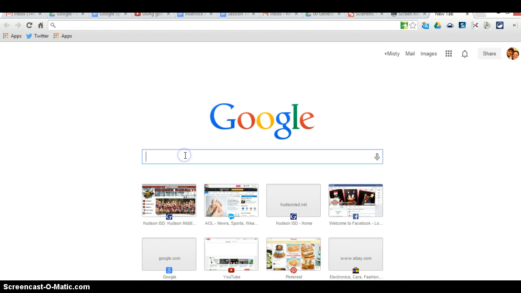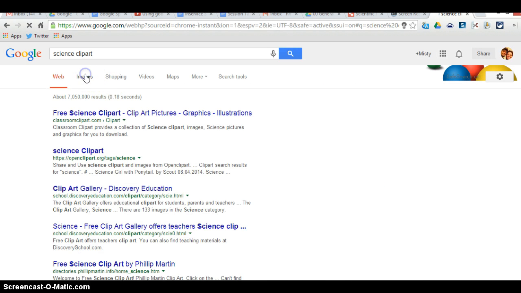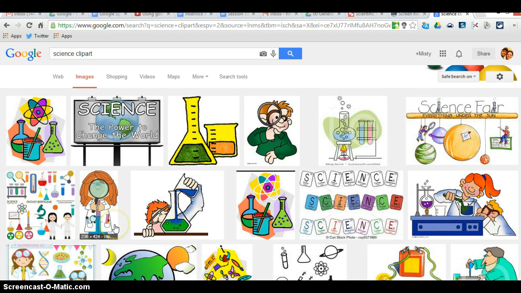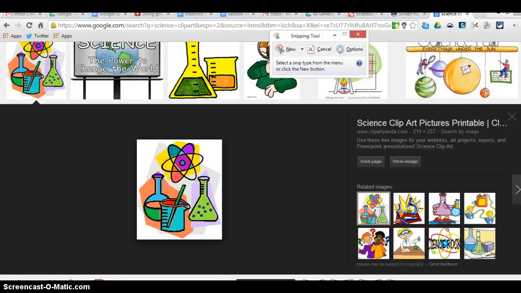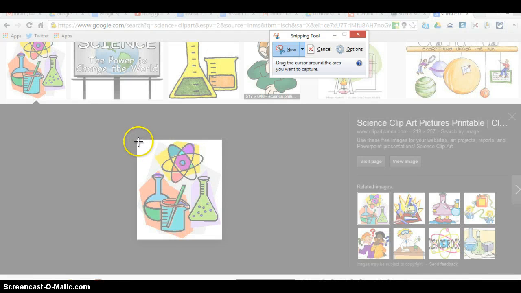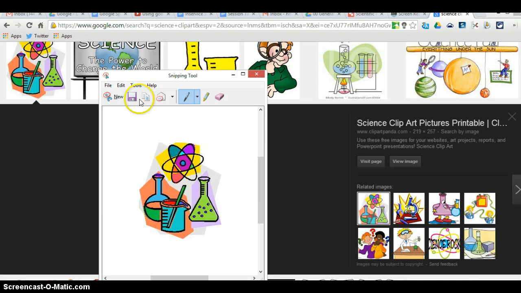Like, I can go out here, open a tab, and I can search science clip art, go to image, pick one, I select it and make it bigger, and then again, that cool snippet tool that I've talked to y'all about. If you don't know how to use snippet, I have a tutorial in my technology share. You just click your snippet tool, hit new, select what you want, then right here, this is the copy icon.